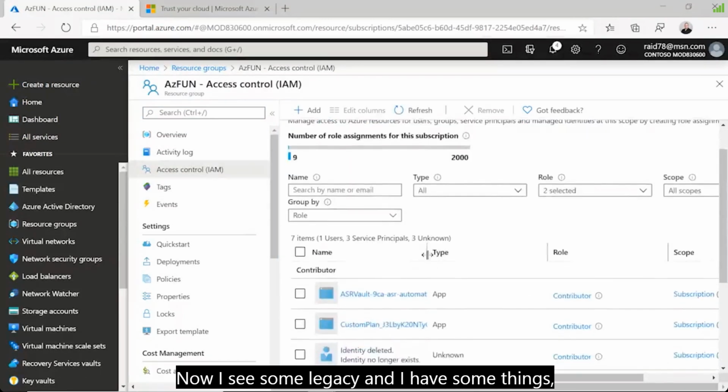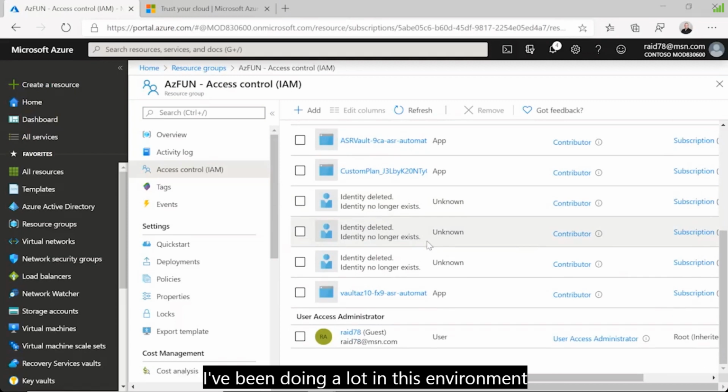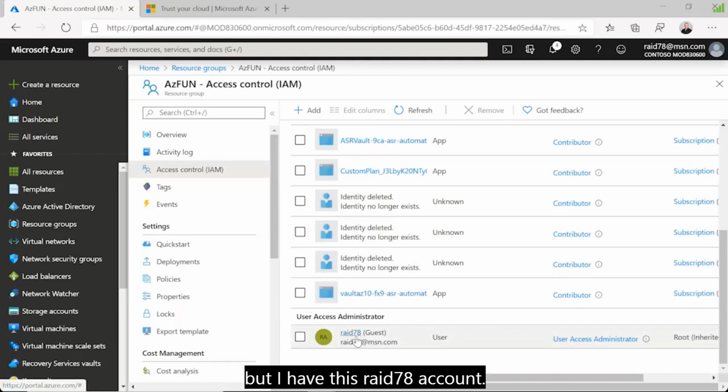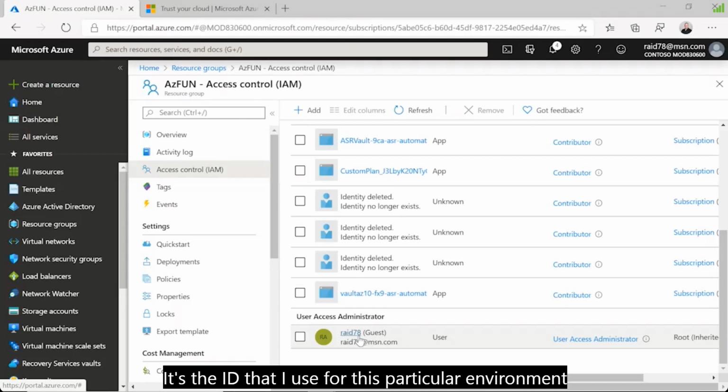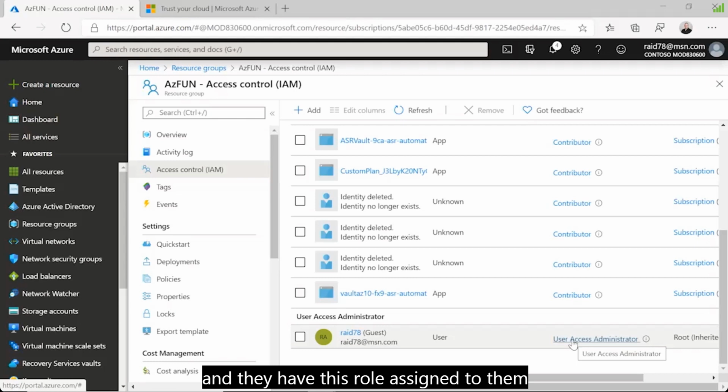Now, I see some legacy, and I have some things I've been doing a lot in this environment. But I have this RAID 78 account. Now, this is a special account. This is my global administrator. It's the ID that I use for this particular environment. And they have this role assigned to them called User Access Administrator. All that role allows RAID 78 to do, and they're a global administrator, so they actually have a lot of other hidden rights and other things.